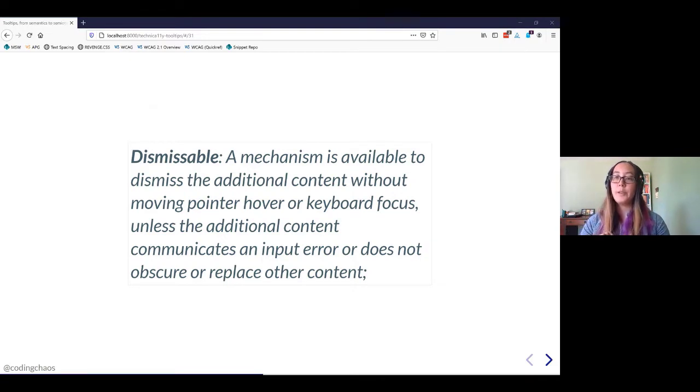Tooltips have to be dismissible, which means that you have to be able to get rid of the tooltip without moving your pointer or focus. And this is really important if you're using magnification because your field of view is going to be centered around either your keyboard focus or your pointer. So if you have to move either of those to get rid of the tooltip, what you're essentially saying is you need to move your field of view in order to dismiss the tooltip, and that doesn't really work. So you have to be able to dismiss it without doing that.